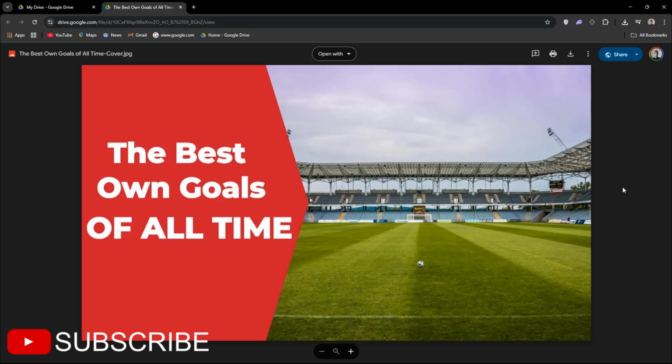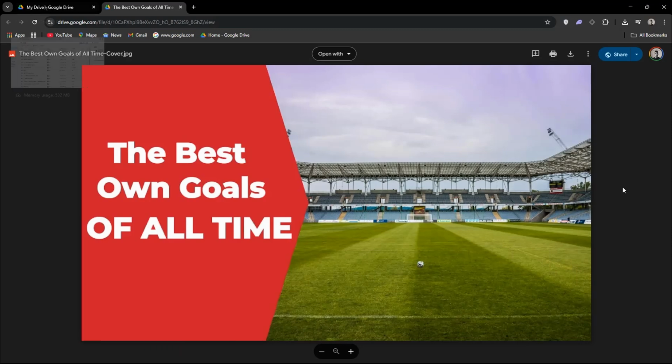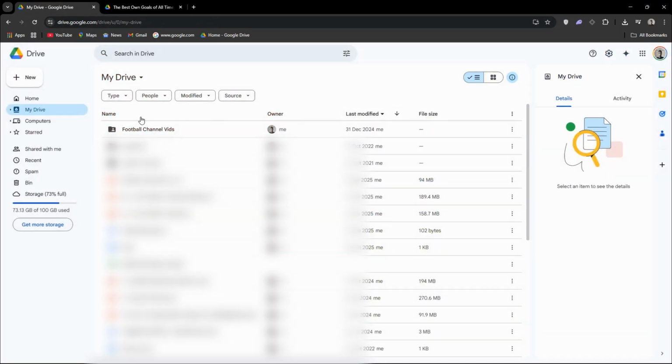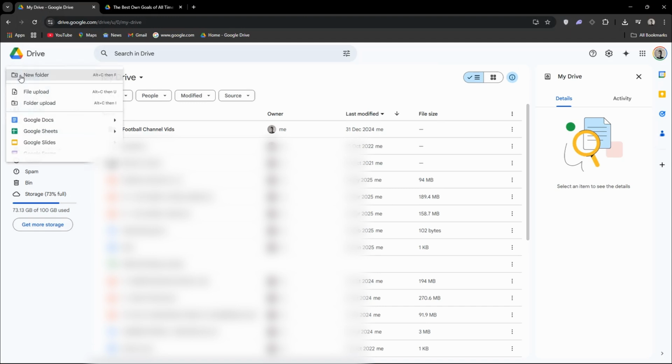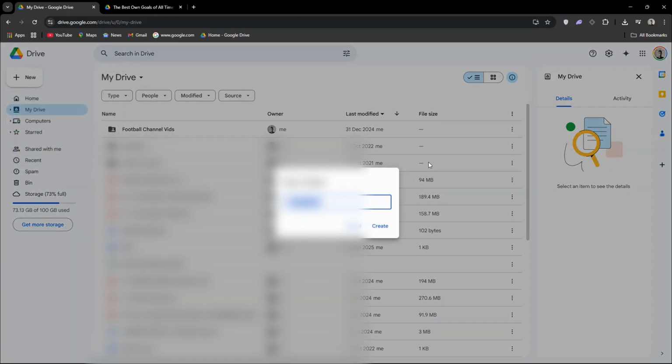So let's go into our Google Drive. And then what we're going to do is make a new folder, and let's just give it any name you want, anything that you'll remember. And when you're done naming, hit create.